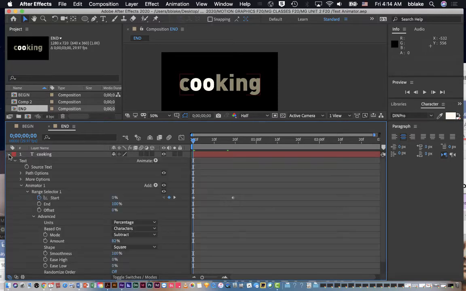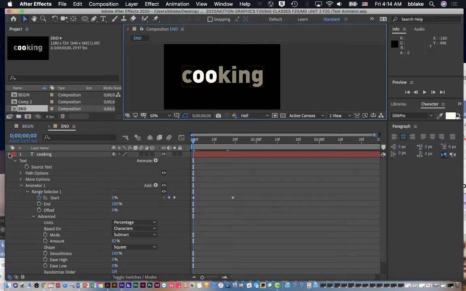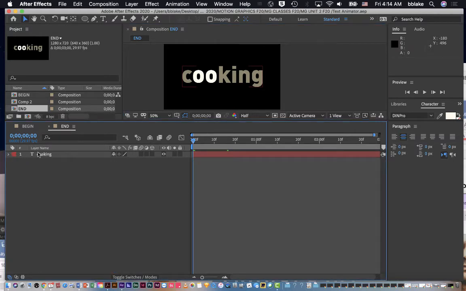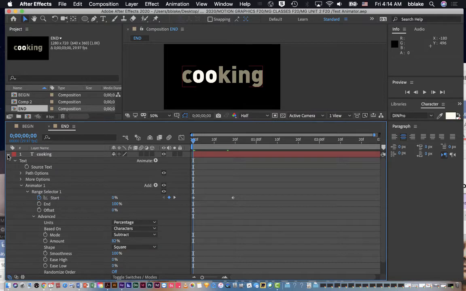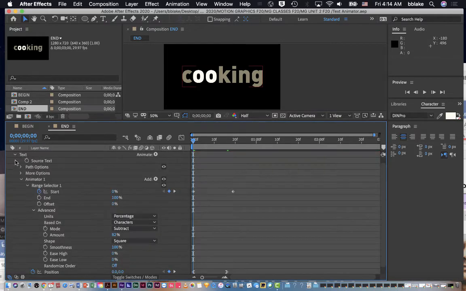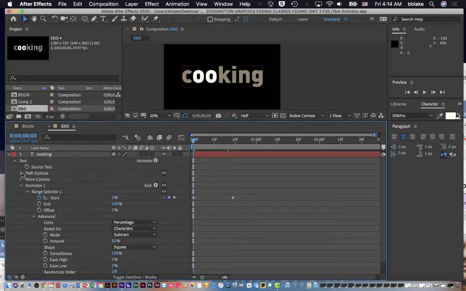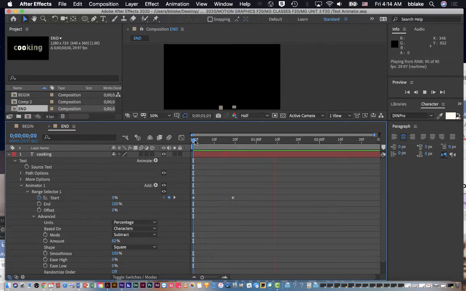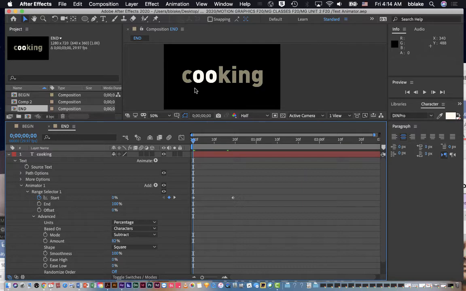So I just have the word cooking up in the comp window and in the timeline, as you can see. And you'll notice that if I expand the layer bar, and if I expand the text, I have a big long line of things going on here. What I did was I transformed the position using the text animator. So if I run through it, you'll see that the text kind of drops down, character by character.